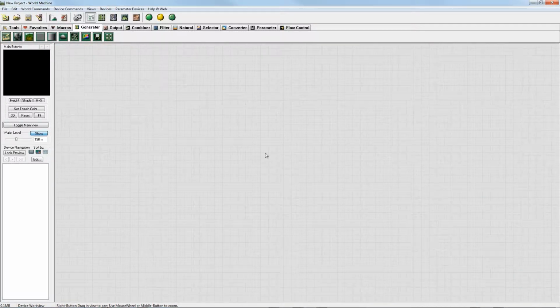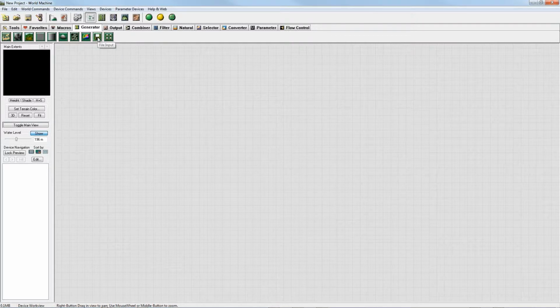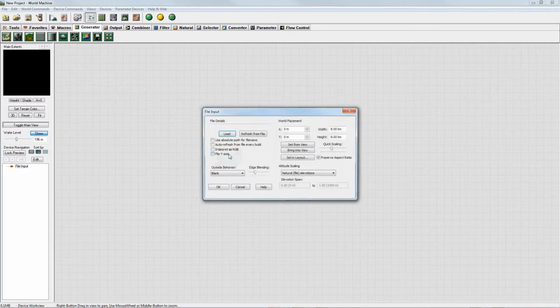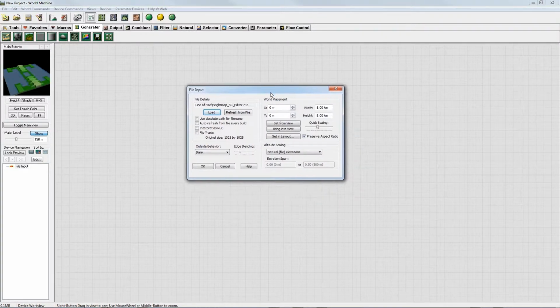The first step that we have to do is rename our file from the previous lesson. That was heightmap supreme commander editor.raw. So we make a copy and call it R16. Now we go under generator and add a file input node. Under altitude scaling, we choose this time natural file elevations.